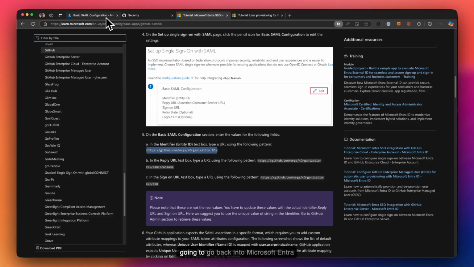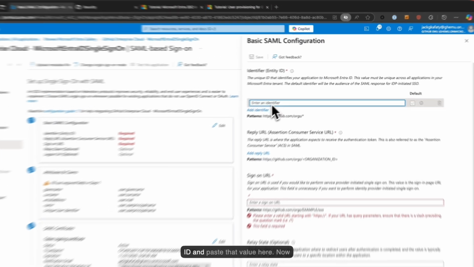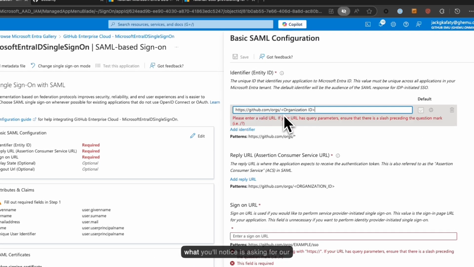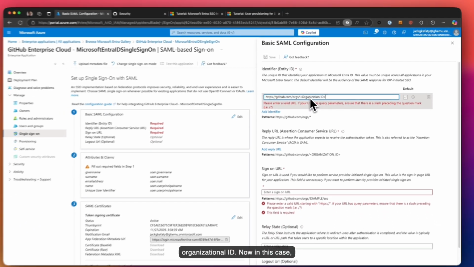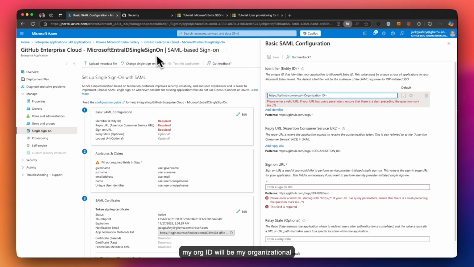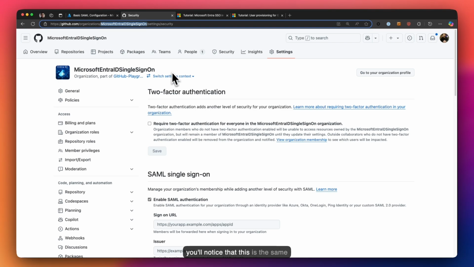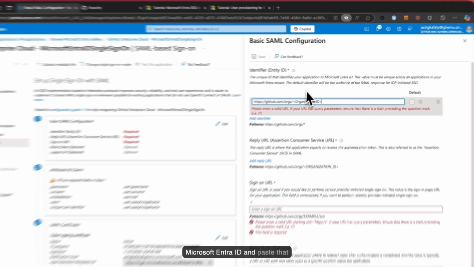Now I'm going to go back into Microsoft Entra ID and paste that value here. Now you'll notice it's asking for our organizational ID. In this case, my org ID will be my organizational name. If we go back into GitHub, you'll notice that this is the same name that's being provided on the URL. I particularly suggest that you select the one from the URL directly, just to make sure you're hitting the right endpoint. Now, I'll go back into Microsoft Entra ID and paste that value right here.